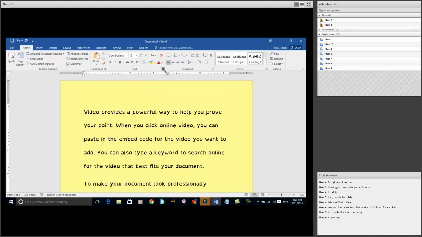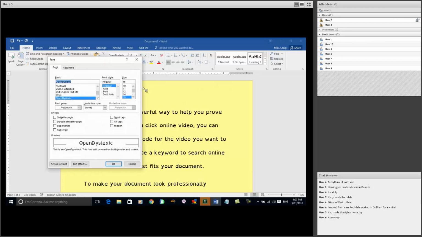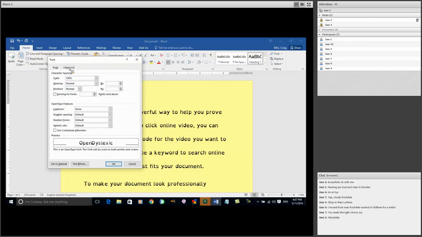Other thing here, just to show you that again, just under the font box is that little drop down arrow. We can go into advanced, and it might be that we have to change the spacing between the letters. Here we've got character spacing, and it may be that the student needs to increase the character spacing as well. So that just increased that. Those options are there as well should the student need that.